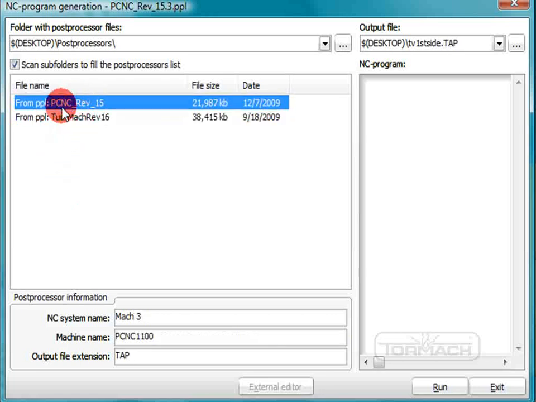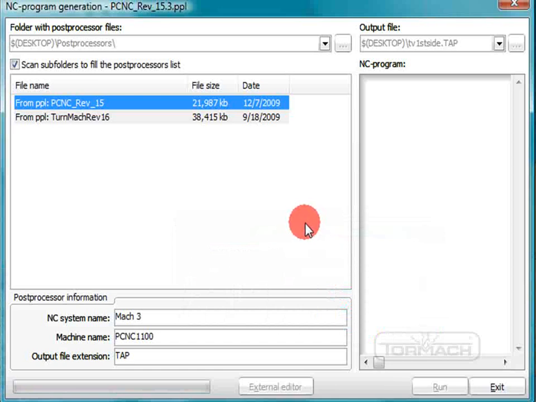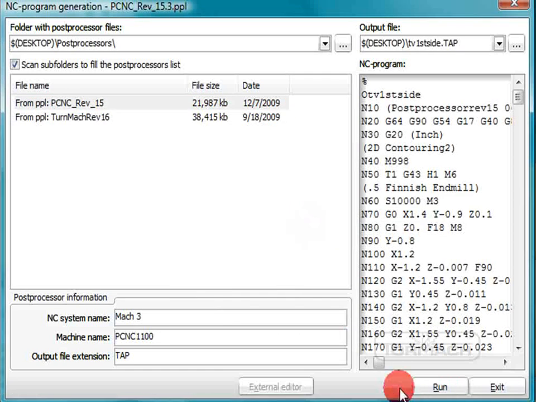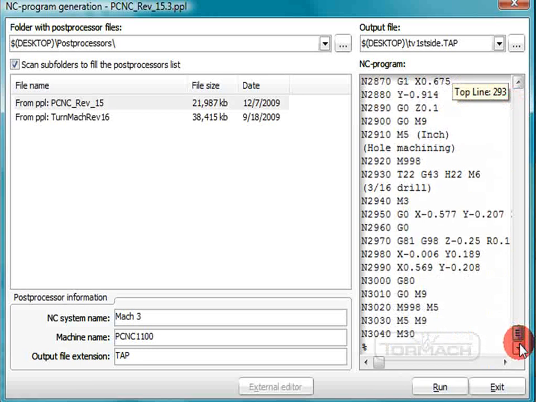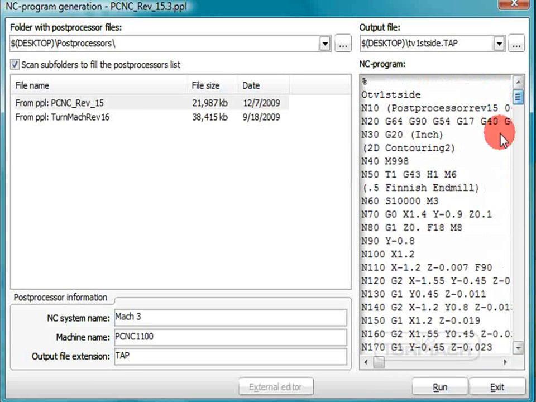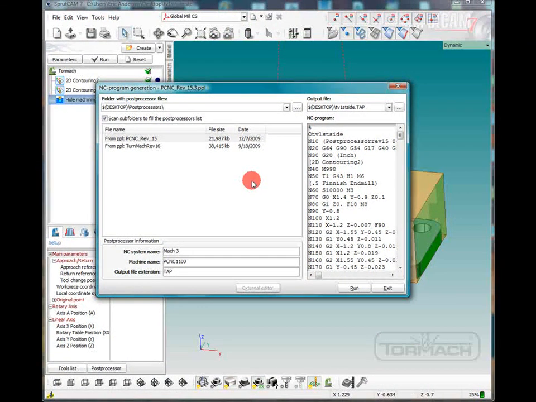So now I have it as PCNC Rev 15. It's going to put an output on the desktop, and I'm going to click Run. Now it asks if I want to rewrite the one, because we just made one a second ago, and I want to say yes. Okay, now you can see it has posted and there's no errors. Here's all the G-code that you will need to run this particular project on your machine. So that's how you get the post out there, and that's how you select your default location to keep your posts.